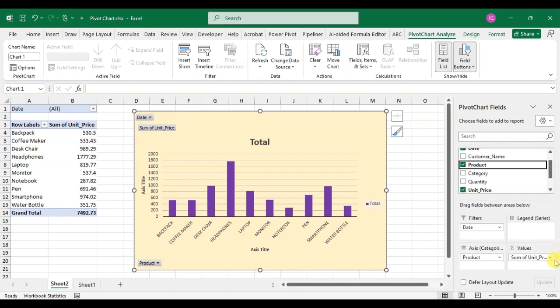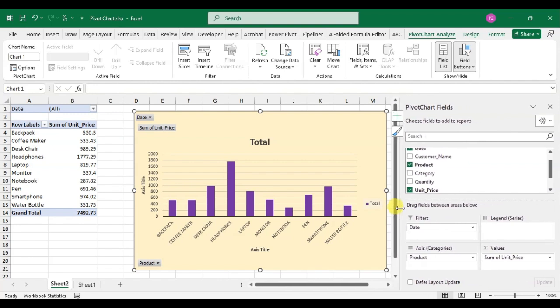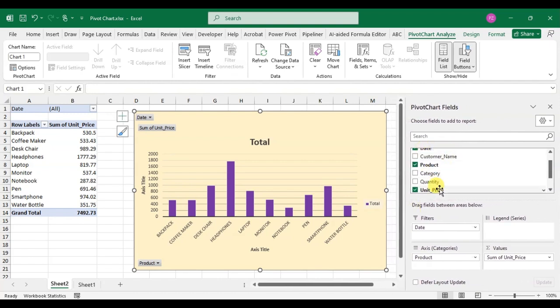If you want to resize this PivotChart Fields pane, just click on this arrow, click on Resize, and drag it to set it here. Now you can check it. You can see in Values there is a sum of unit price added. If you want to add total price, you can easily add it.